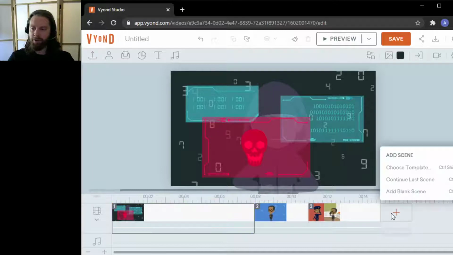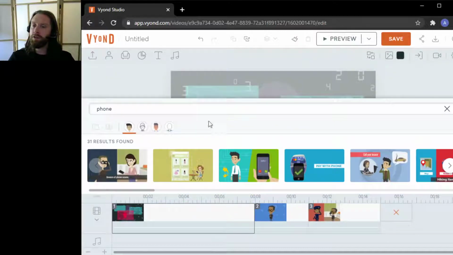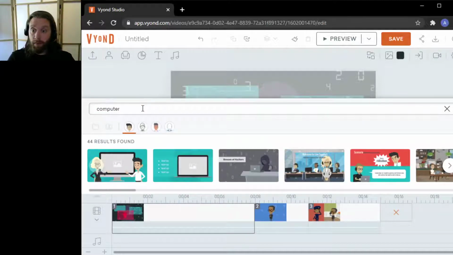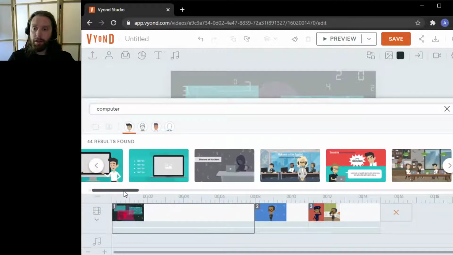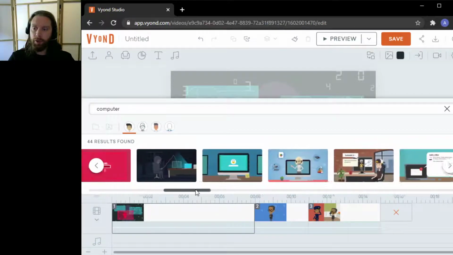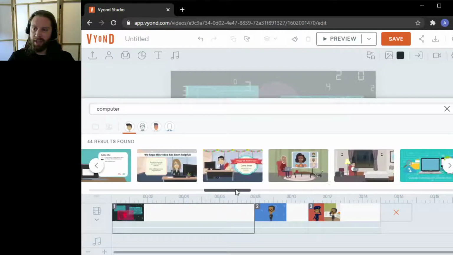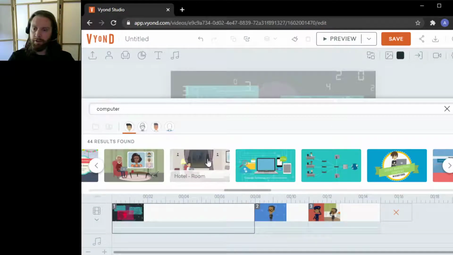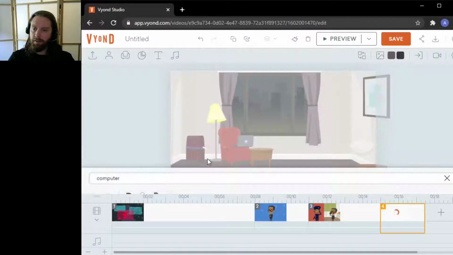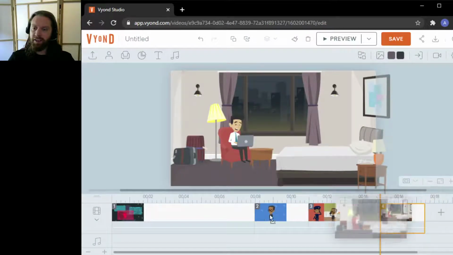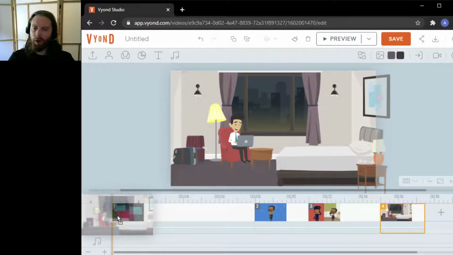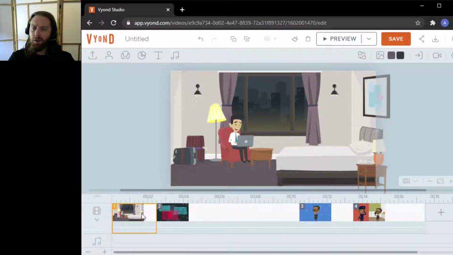So I'm going to add another scene, and I'm going to choose a template. And let's pick computer. I'd like something with my student sitting at a computer. Lots of these have to do with hacking. Here's one. So here's somebody sitting. They're in a hotel room, which isn't quite what I want. So let's see what else we can find.